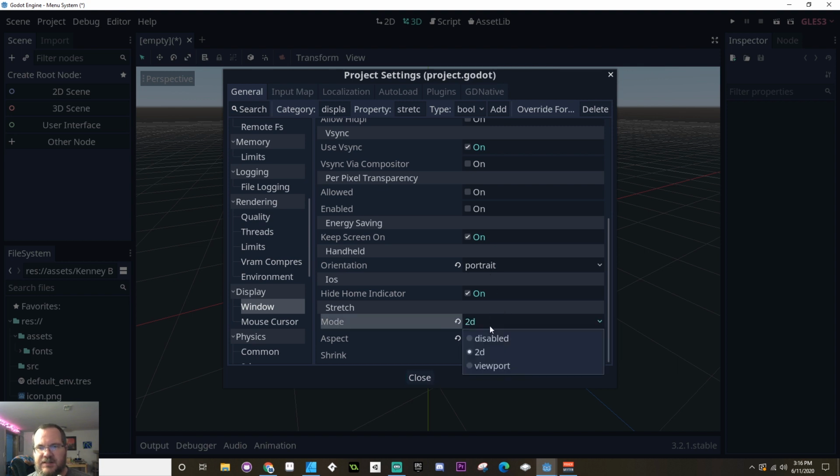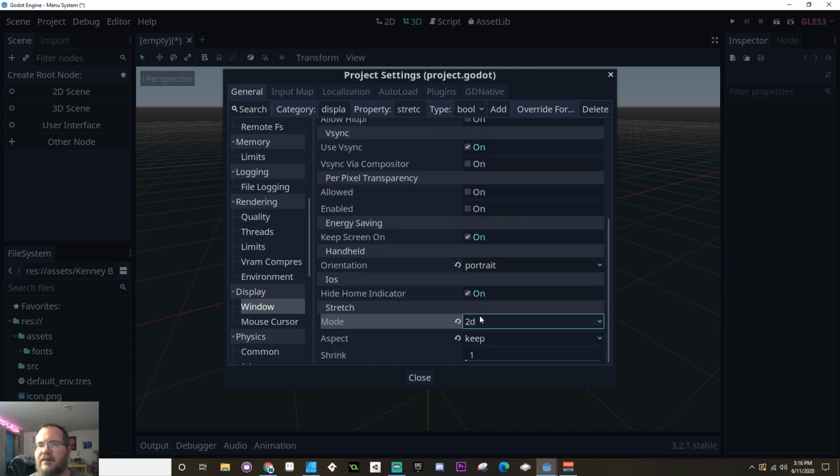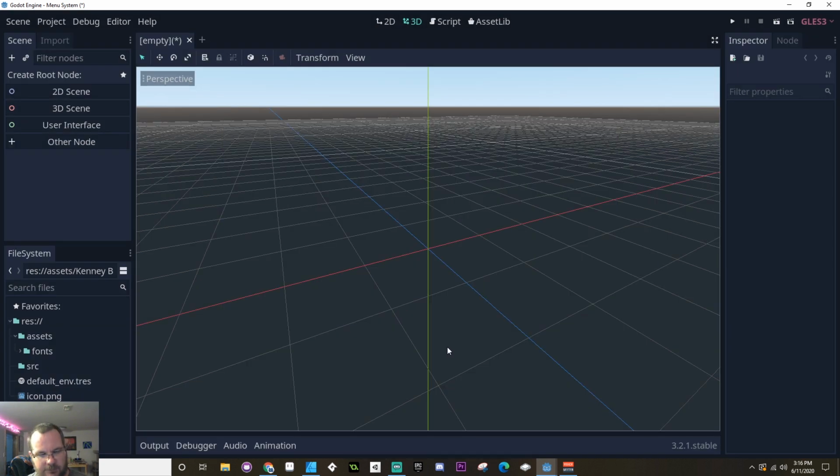I have my mode set to 2D so that it can scale effectively. And I have my aspect set to keep. So it's always going to have this aspect ratio. What will happen with some modern phones is that you'll have black bars on the top and the bottom. And you can adjust that by adjusting what you want your resolution to be. So what I want to do here first is jump in and get started.